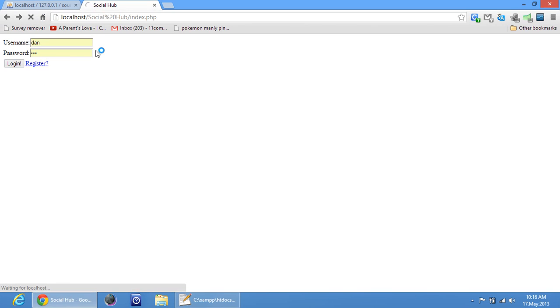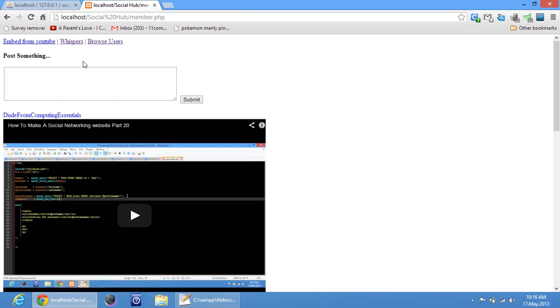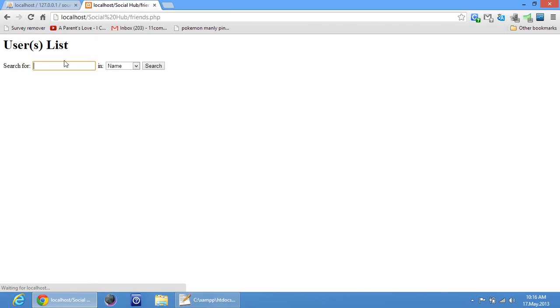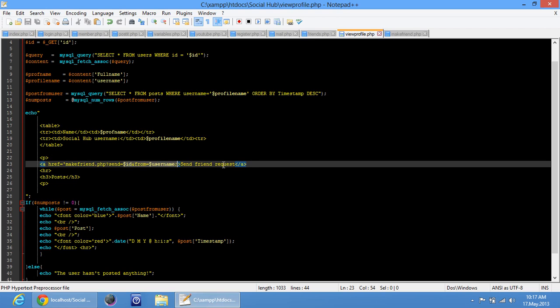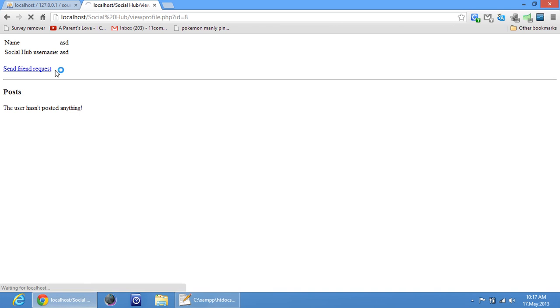Log in. Yeah, browse users, ASD, search. Why is nothing else coming? Okay, so I'm going to pause the video and come back. Okay, another teeny tiny error. I made it a semicolon instead of a single quotation mark. So if I refresh, it comes. Yeah. I'm going to send friend request, and that means it has sent the friend request.